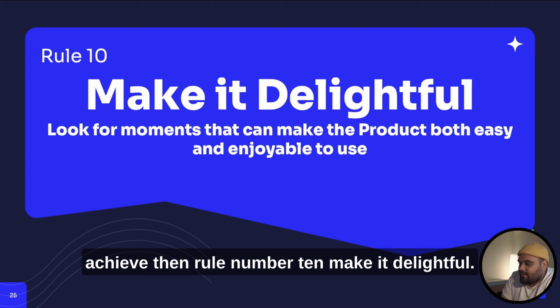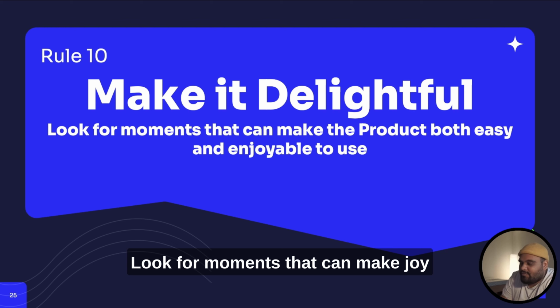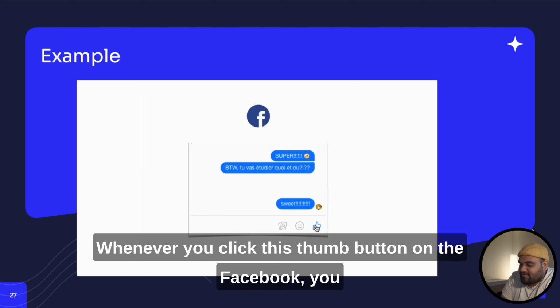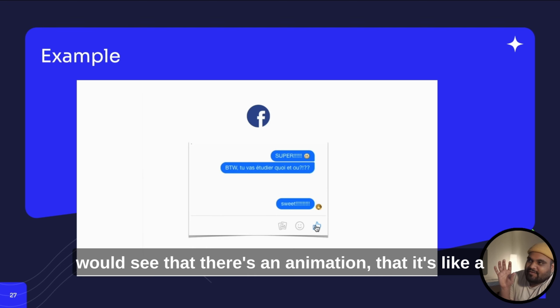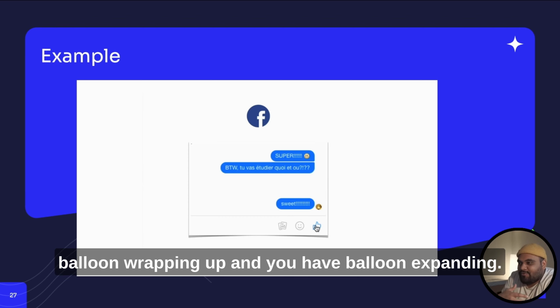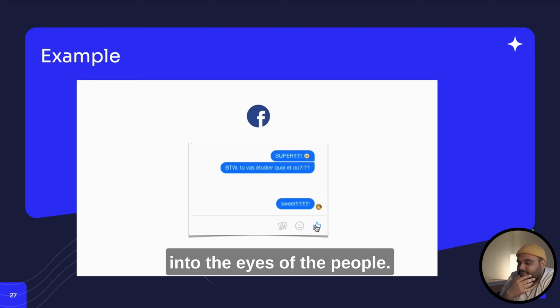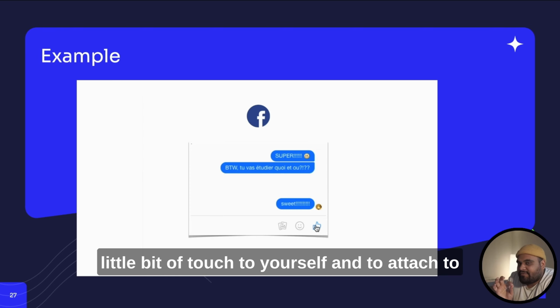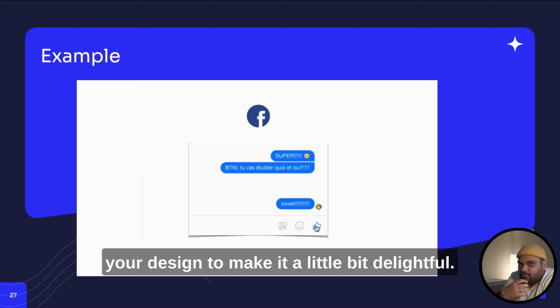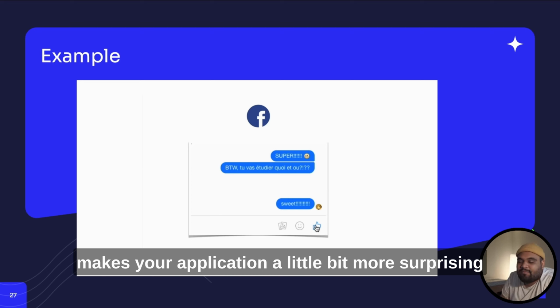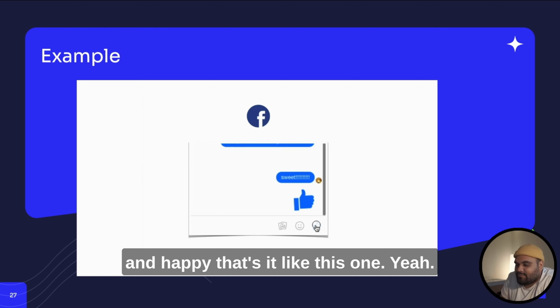Then rule number 10, make it delightful. Look for moments that can create joy and make the product easy and enjoyable to use. I'll show you a very simple example. Whenever you click the thumb button on Facebook, you would see an animation, like a balloon wrapping up and expanding. And that animation adds so much spark to the eyes of the people. It's just pretty cute. That's what happens here: you add a little touch to your design to make it a little bit delightful. That's it. You can obviously leave it out, but adding this makes your application a little bit more surprising and happy.